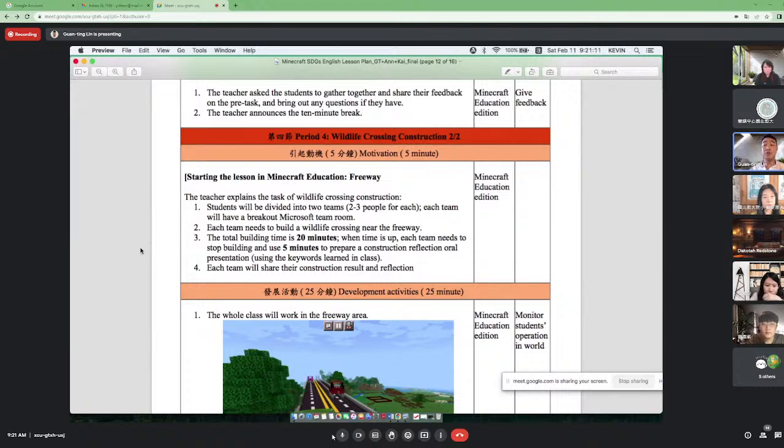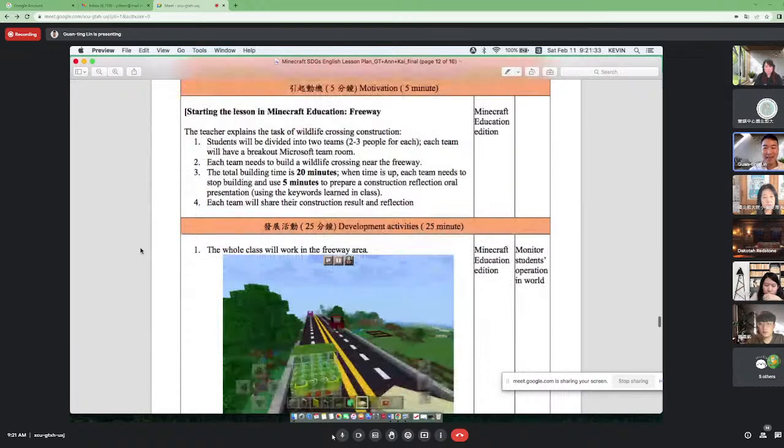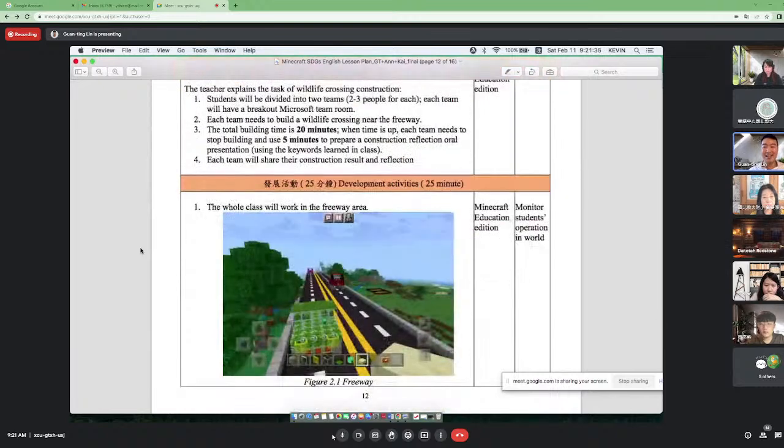Students will be divided into 2 teams. Each will have a breakout Microsoft team room. Each team needs to build a wildlife crossing near the freeway. The total building time is 20 minutes. When time is up, each team needs to stop building and use 5 minutes to prepare a construction reflection oral presentation. Then in the first 20 minutes of the development activity section, students will build their wildlife crossing.